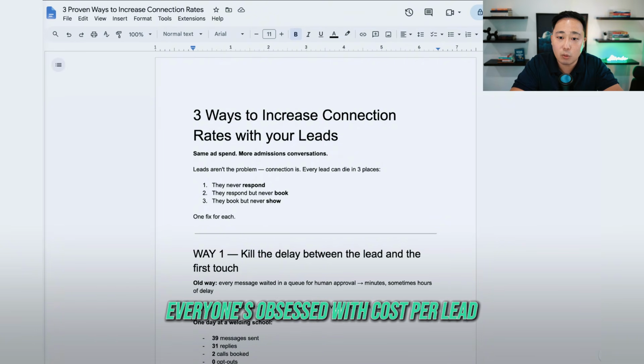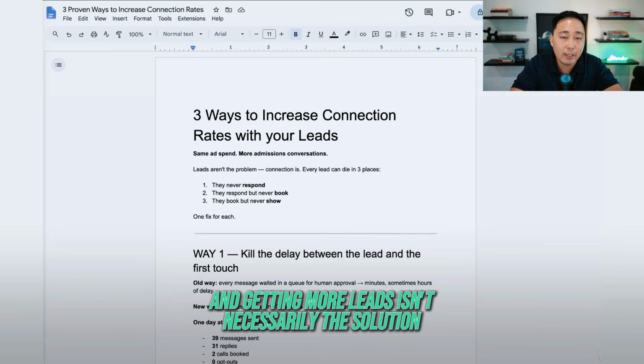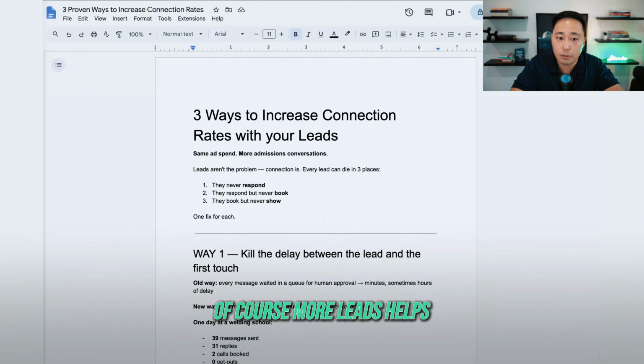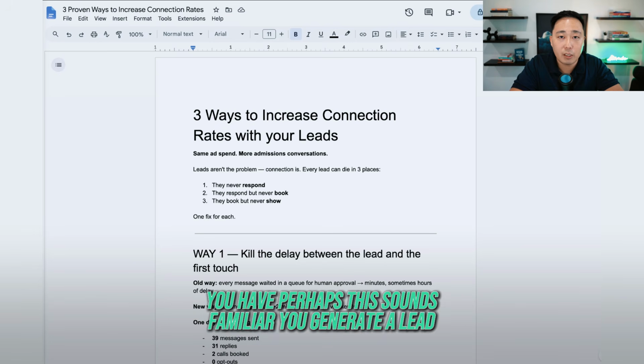Everyone's obsessed with cost per lead in this industry, and getting more leads isn't necessarily the solution. Of course, more leads helps, but a more immediate issue to address is connecting with the existing leads you have.